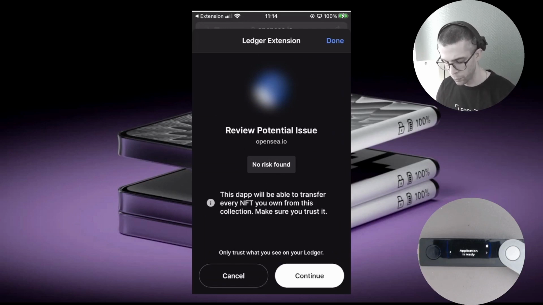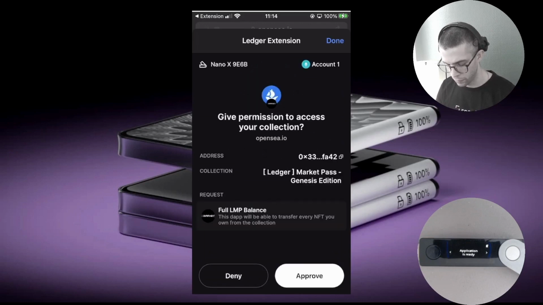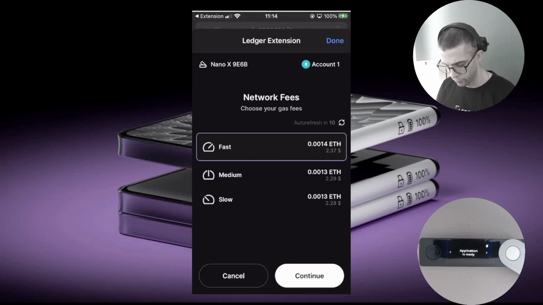It's also giving me the warning that this dApp, so OpenSea, will be able to transfer every NFT you own from this collection. Make sure you trust it. This is normal. This is just how OpenSea works. You need to give the smart contract access to your collections to be able to list them for sales. So there's nothing suspicious here. I can go ahead and continue.